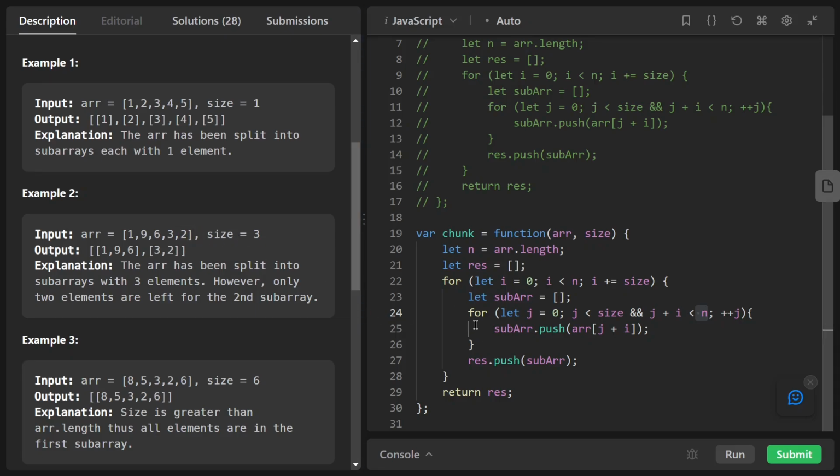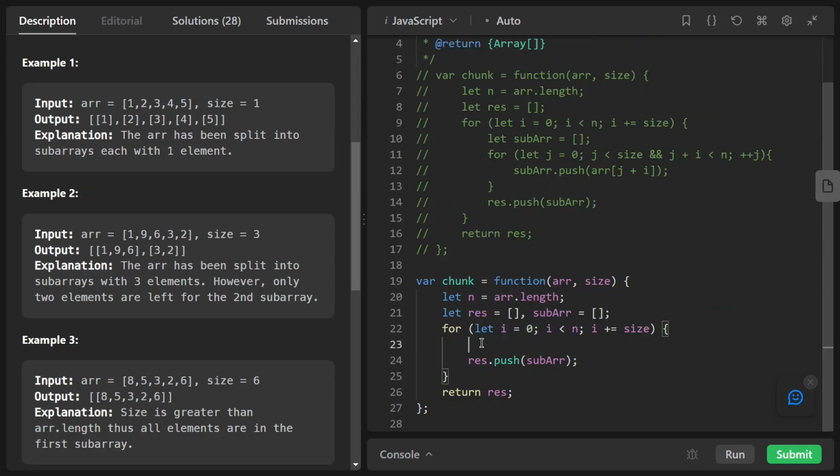So what optimization can we do here? We can just create our subarray here, and remove this block, and check if our subarray length is equal to size or i equals length, which means if we have stored size elements in the subarray or we have reached the end, then we want to push it inside our result.